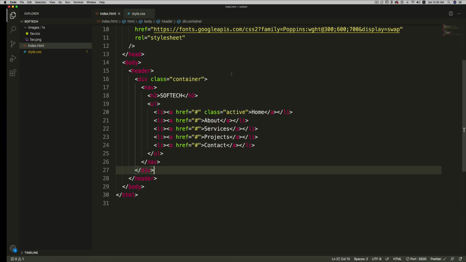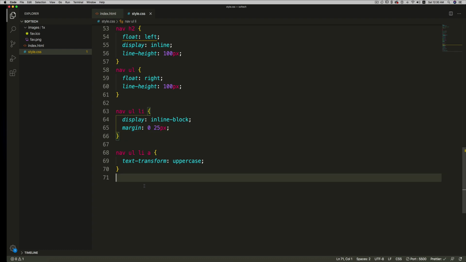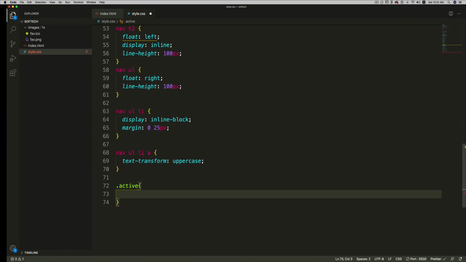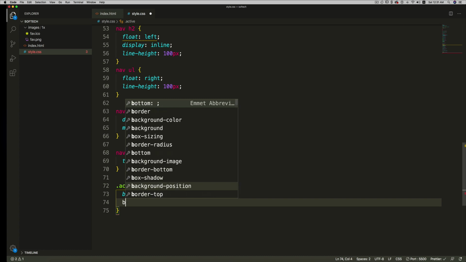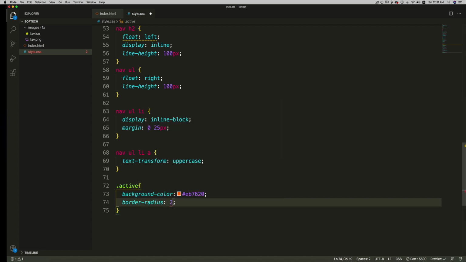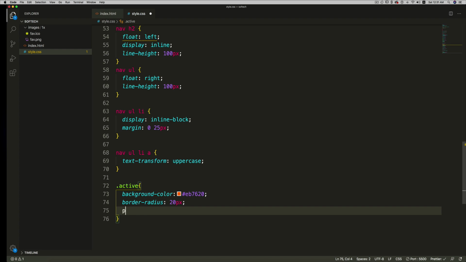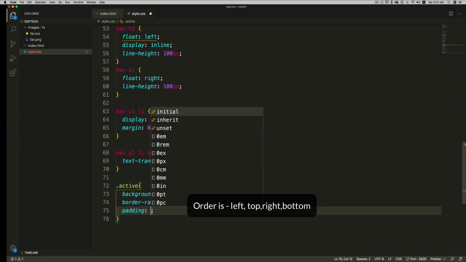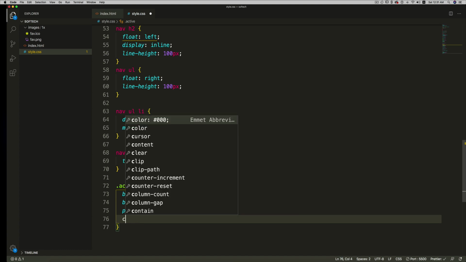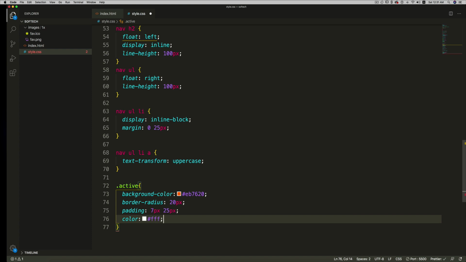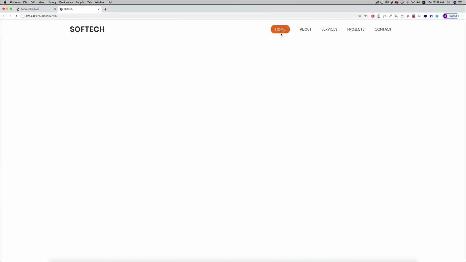Now I'm going to style the active link, this class dot active. I'm going to change the background color to this color EB7620. I'm going to change the border radius 20 pixel, padding will be top and bottom 7 pixel, right and left 25 pixel, and the text color will be white. Let's save this. So this is the active link.